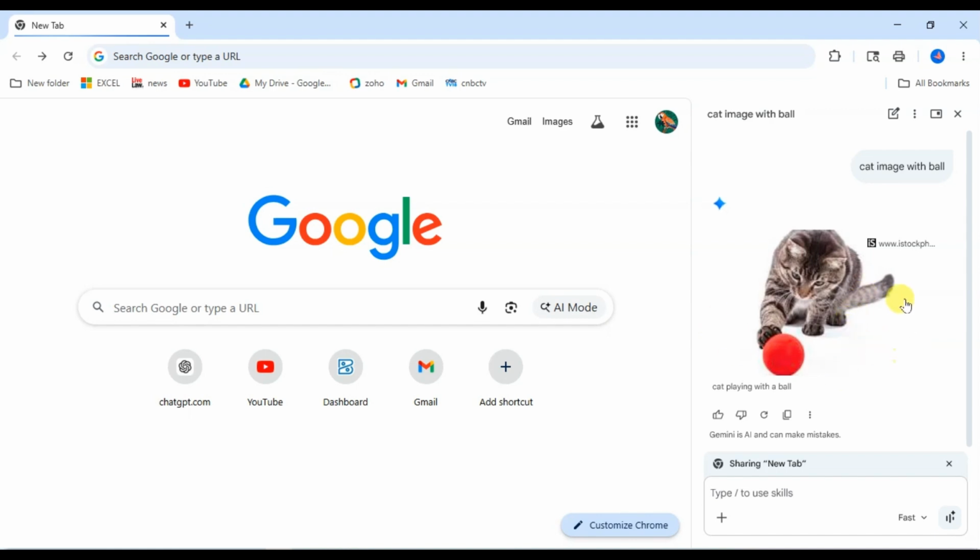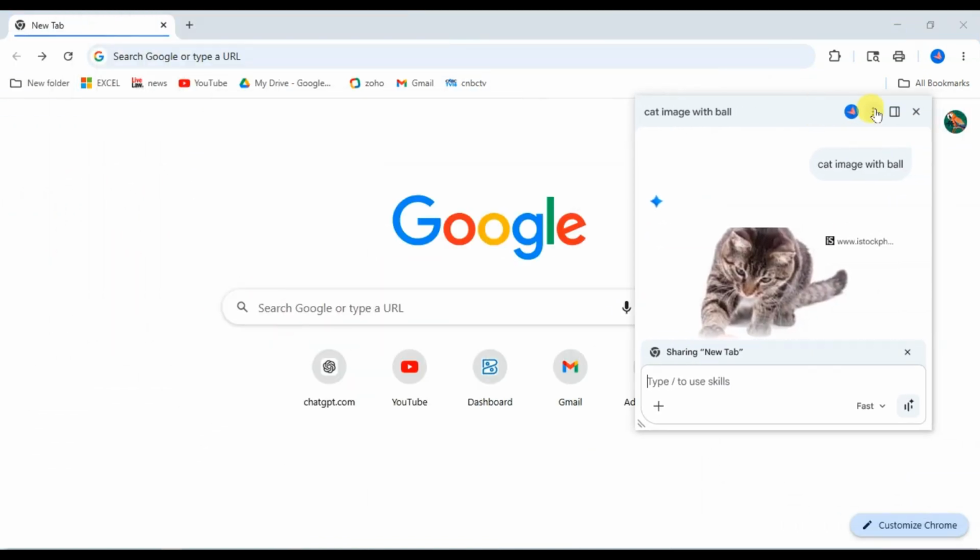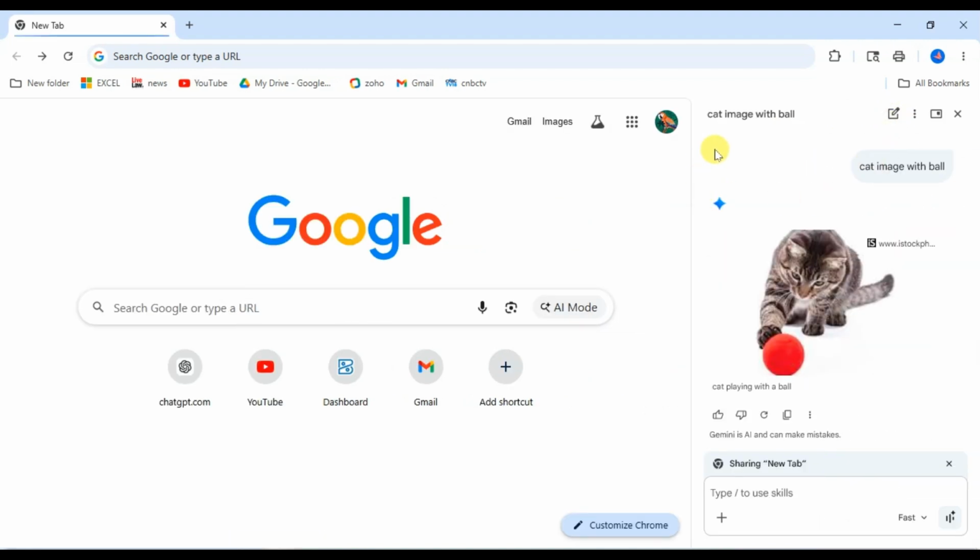Okay. And at the top side here you can see the more option is also available. And the third one, Pop out chat. When you click on it, you can set this Gemini chat anywhere. I click on it again here and you can set it here on the right hand side.